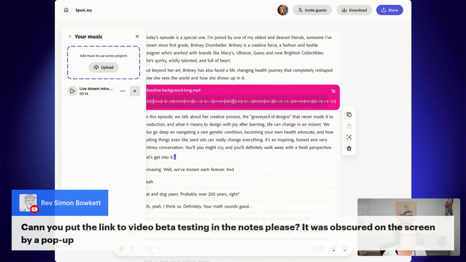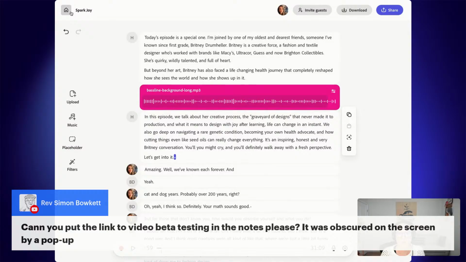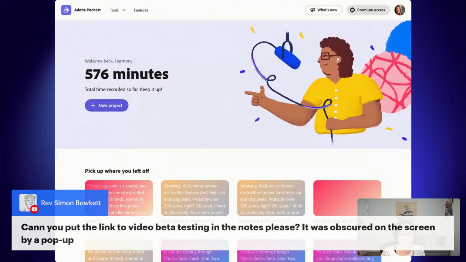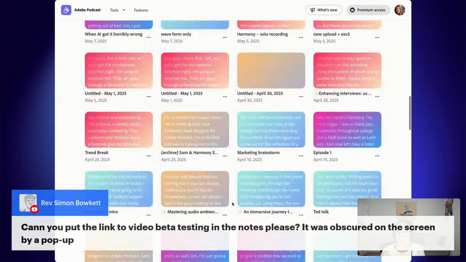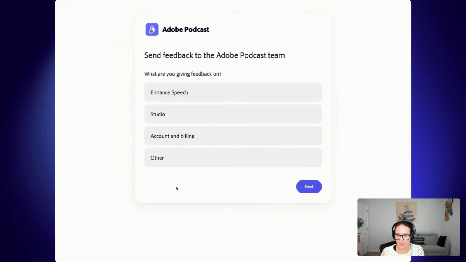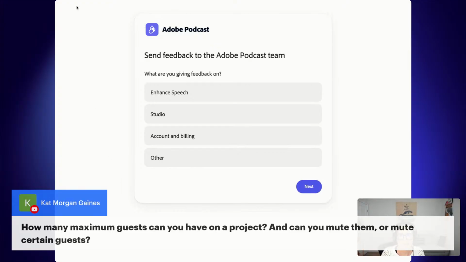Can you put the link to video beta testing in the notes, please? Oh yeah, absolutely. Let me show you how you can get to that form. Let's go back to our main page here. You're going to want to scroll to the bottom and you'll see Submit Feedback. Just click on that, then choose other, and tell us that you want to try out video, and we'll get you added.